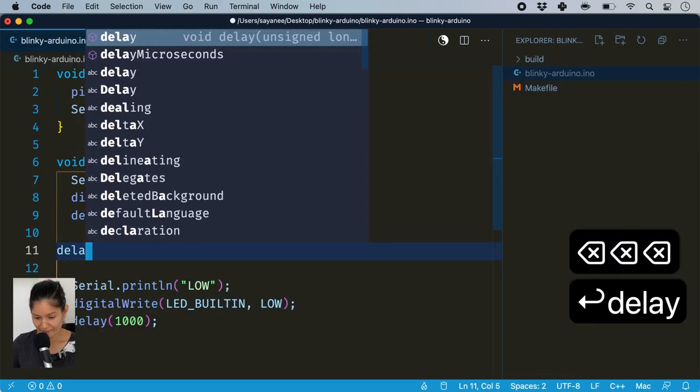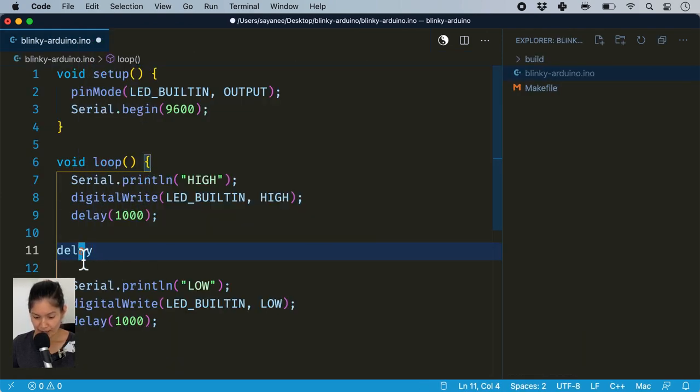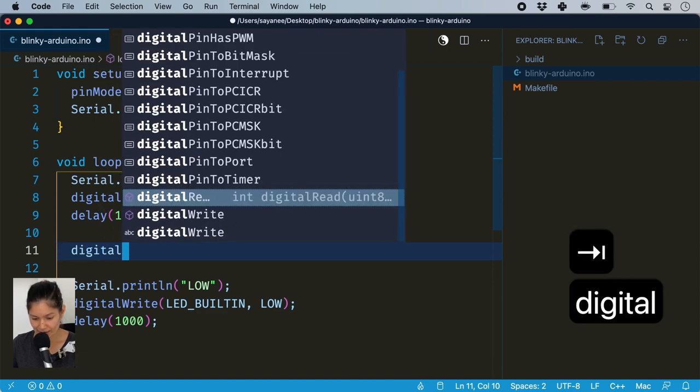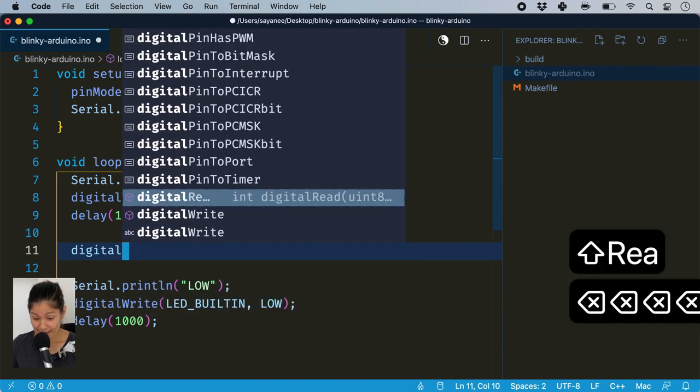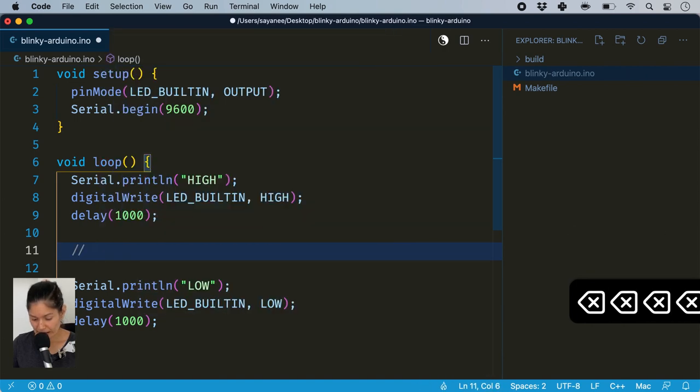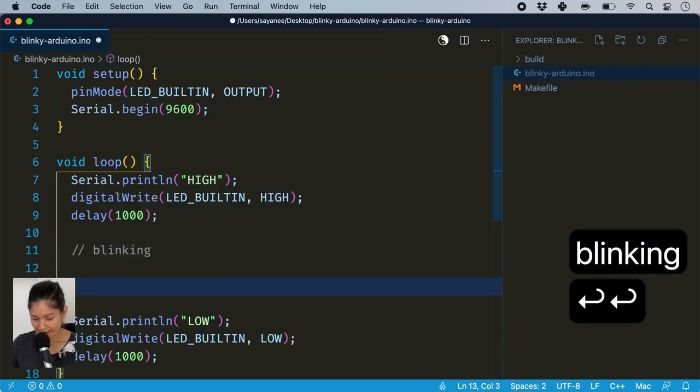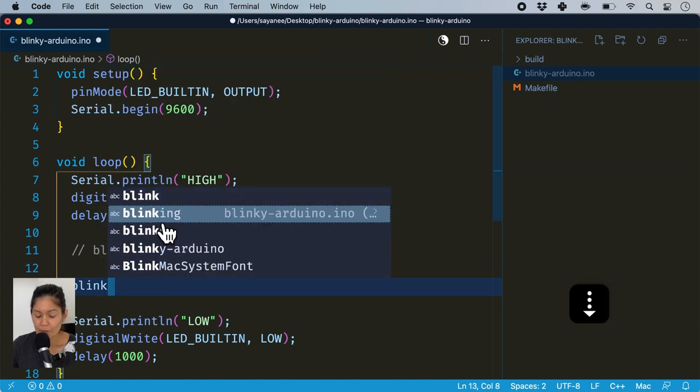So now, of course, if I want to write about delay, it will come up there because delay is already here. Or let's say I want a digital write. Of course, read is also there because of IntelliSense. Let's say here I write the word blinking, and then I want to write the word blinking again. It will be enabled even if it is just a string.